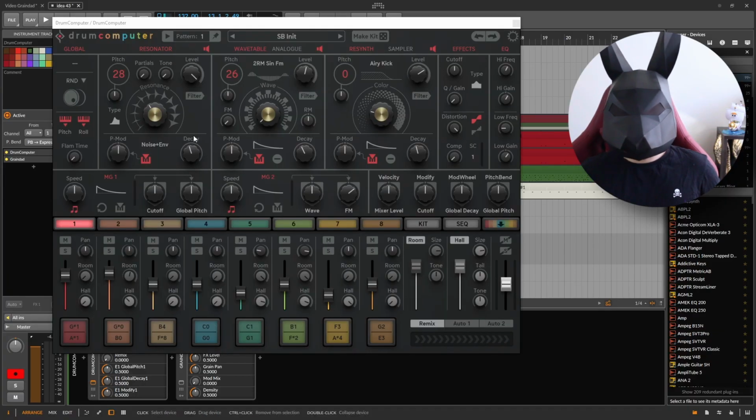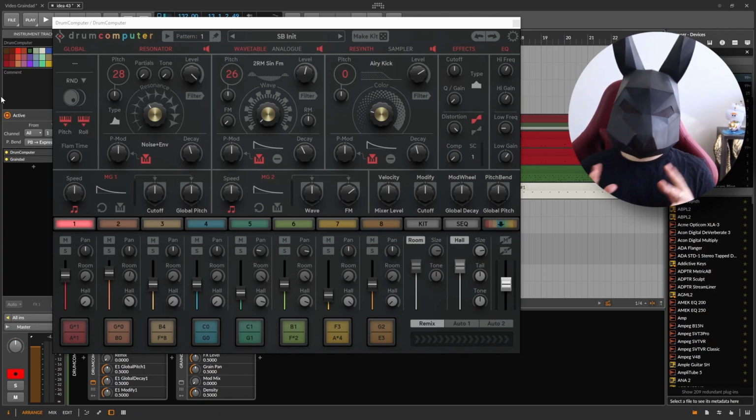For the drums, I'm using Drum Computer. That's also a really great plugin by Sugar Bytes, but I'm going to do an overview of it in another video. So this other example is to show you how granular synthesis also works really well with percussive loops.